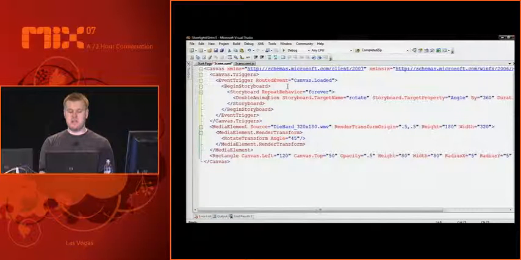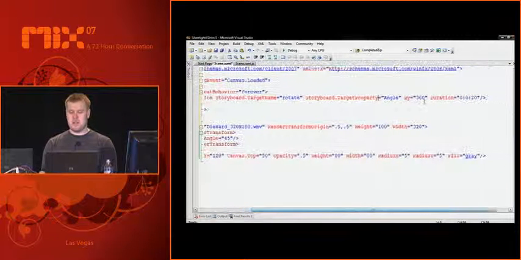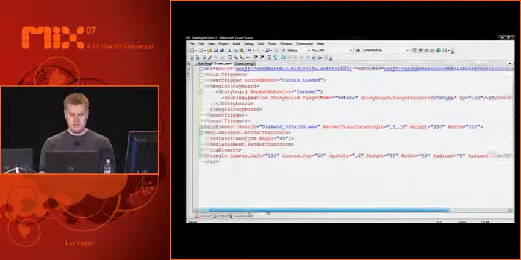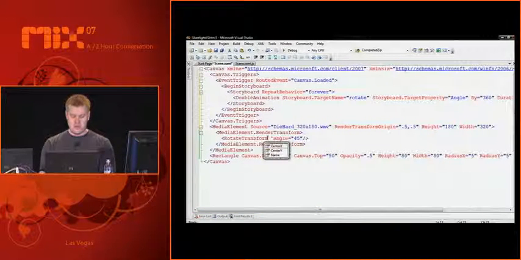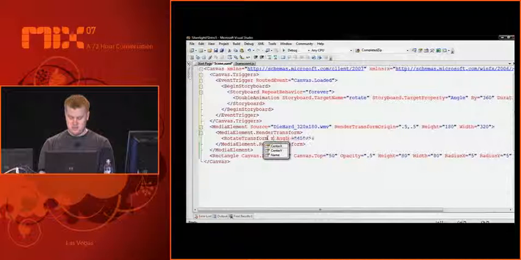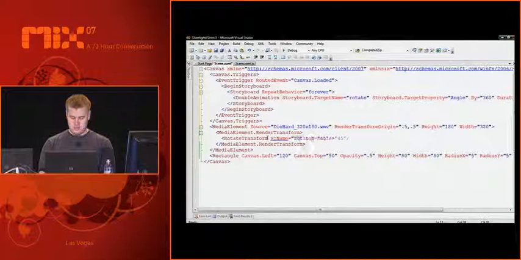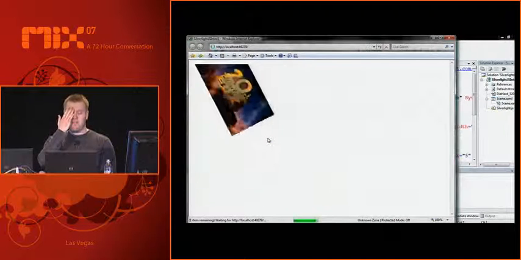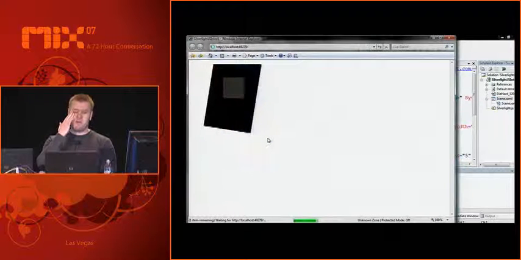What it's saying is this animation is going to start on the loaded event of the canvas, and it's going to go forever, and it's going to target the rotate transform, the angle property on the rotate transform, and it's going to rotate it by 360 degrees over 20 seconds. So we need to name our transform because that's how the animation is targeted. So now when we show this, we'll have spinning video with a semi-transparent overlay.